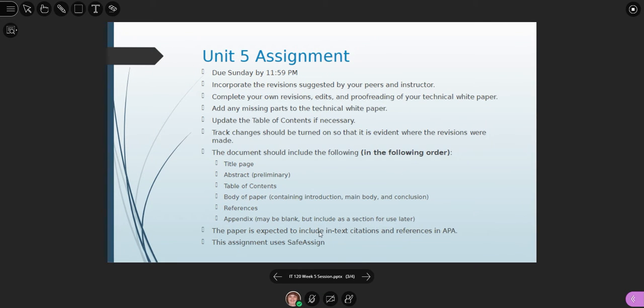And the paper is expected to include in-text citation and references, and you should have at least 3 because we've gone over that several times. You had an annotated bibliography, use those and just remove the summaries. This assignment again uses SafeAssign, so make sure that if you're above a 20% that you're making some changes.